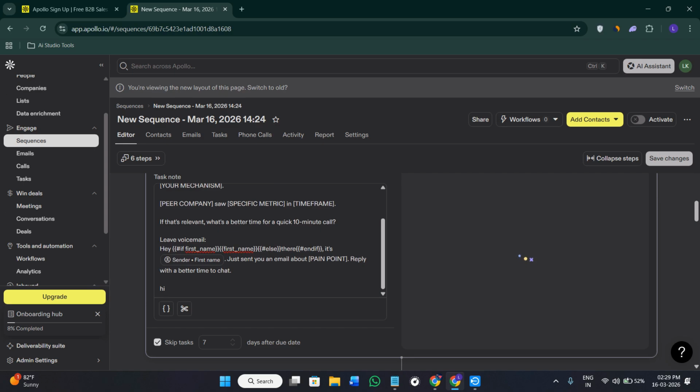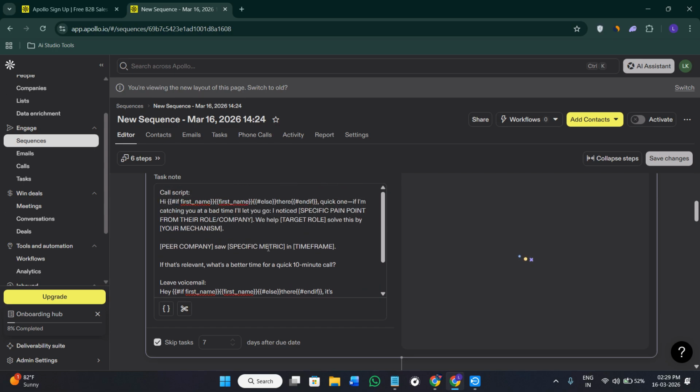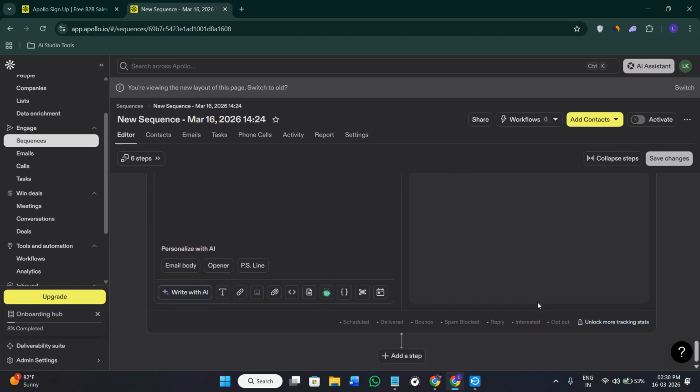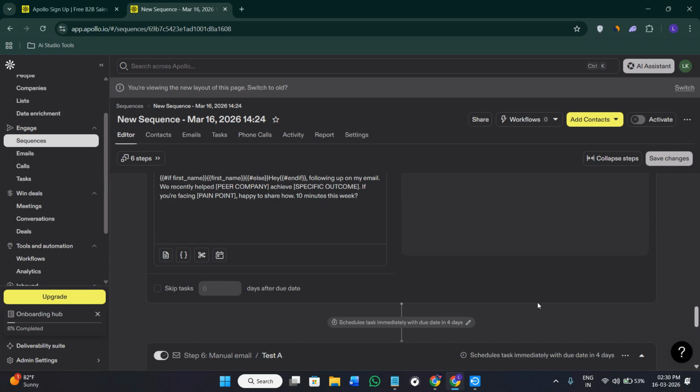Apollo also allows you to personalize the emails automatically using the contact data from your prospect list. This is going to help your messages feel more personal even though they are automated. Now, one of the most powerful features of Apollo sequences is multi-channel outreach. Instead of sending only emails, you can combine multiple outreach actions in the same workflow.